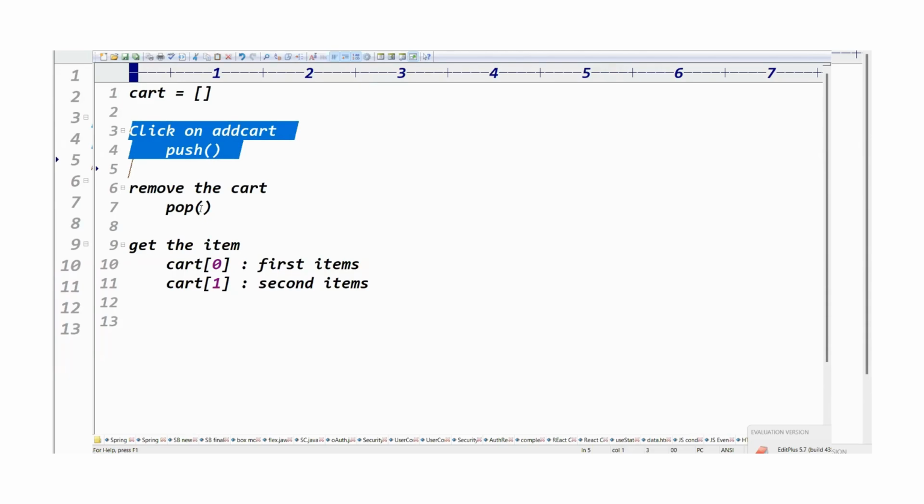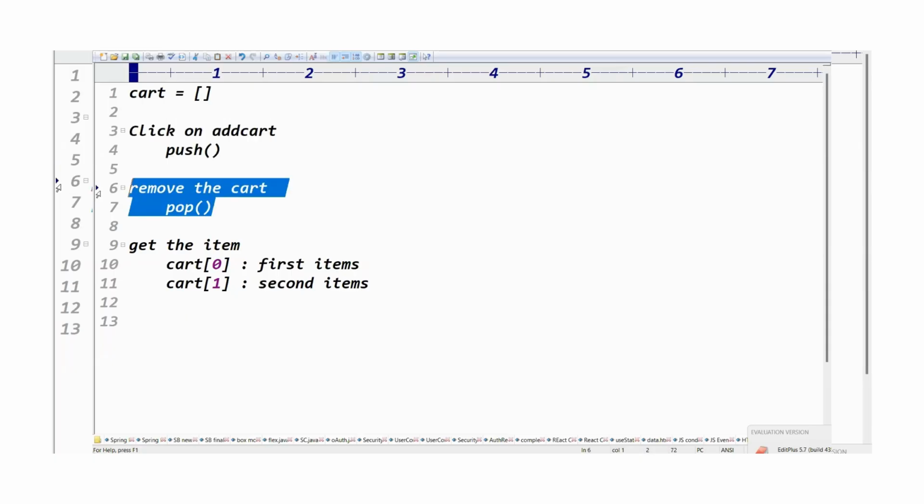Cart is the array of objects. Cart is what? Array of objects. Remove from the cart, pop. Get the item from the cart. Get cart of 0. Cart of what? 0, right? Length of the cart.